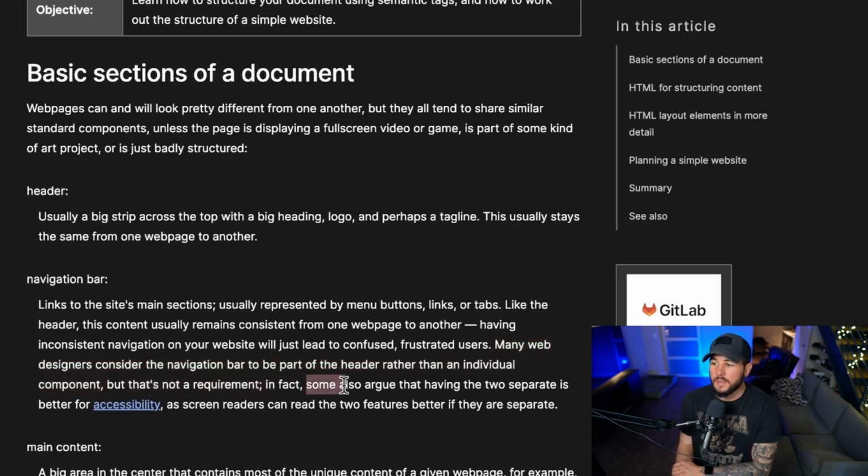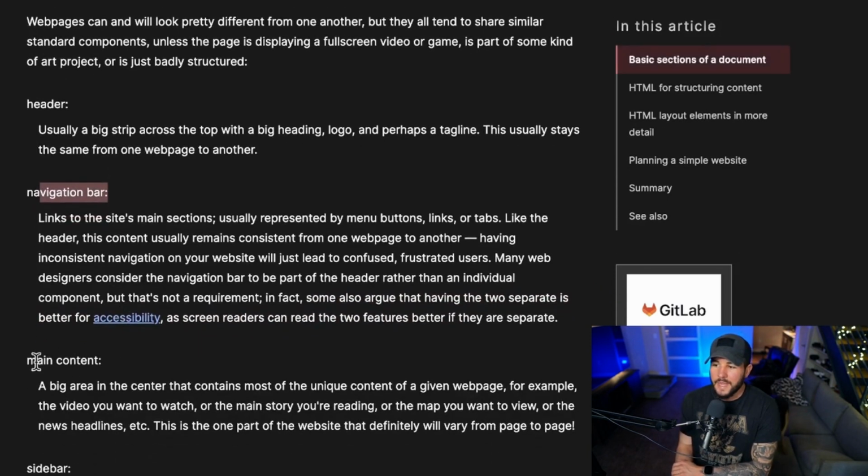In fact, some also argue that having the two separate is better for accessibility reasons, as screen readers can read the two features better if they are separate. Okay, so you have your header and navigation bar, and sometimes these are combined together. And then you also have your main content.